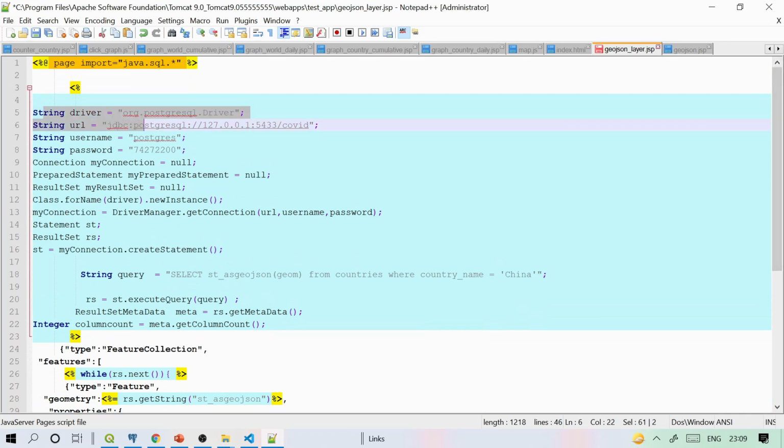So first of all, as you can see, these drivers, which we have downloaded, the PostgreSQL driver, will be used. Otherwise, if you have not copied that driver, you will not be able to run this query, this Java server page. It will give an error. So first of all, this is the driver.